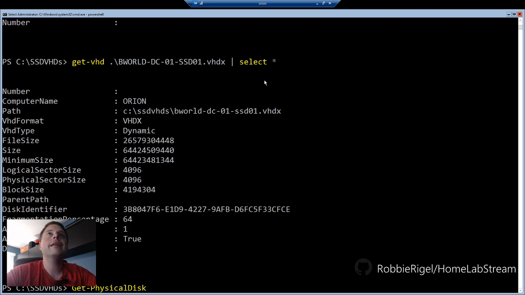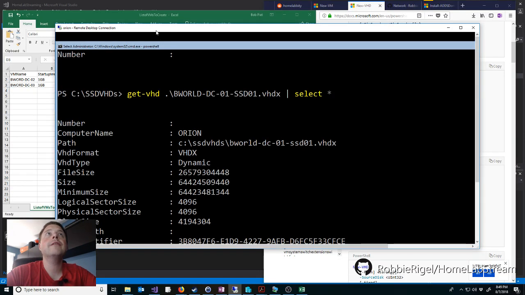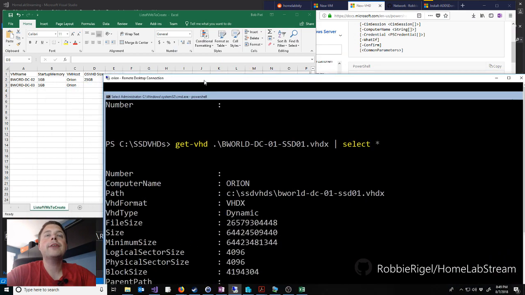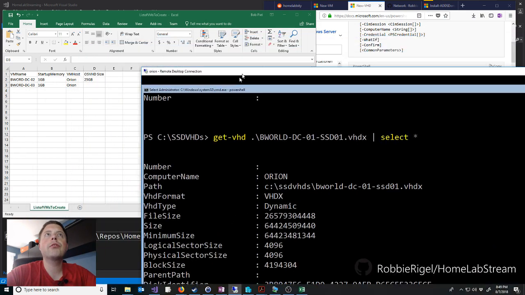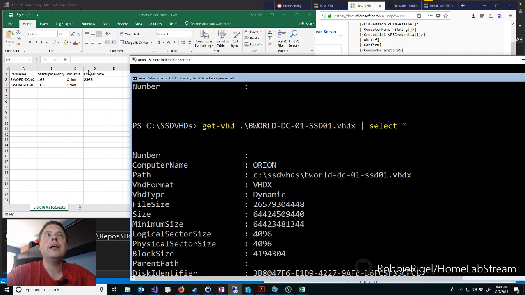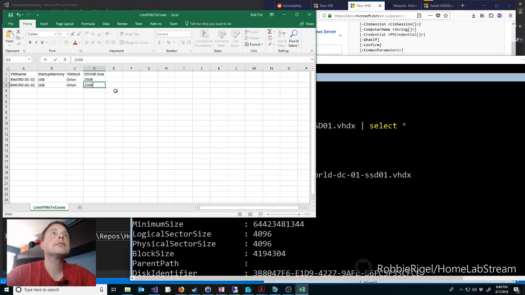So we got that information that we need here. And actually we're going to hard program that in here. And then our data VHD size. Oops, look at this. I added a space here.